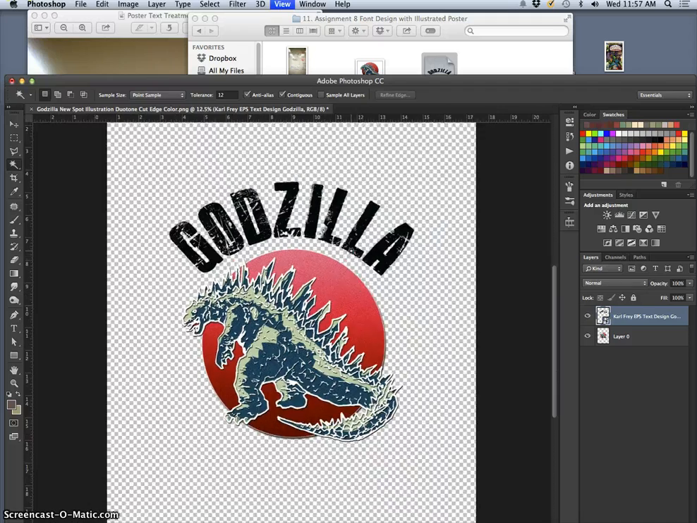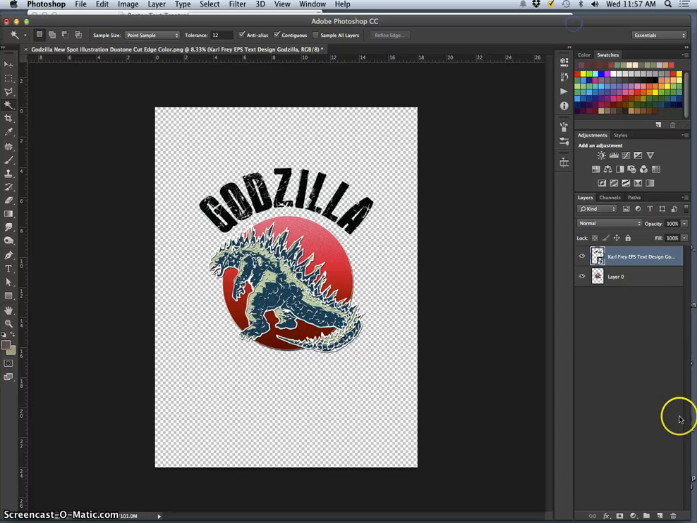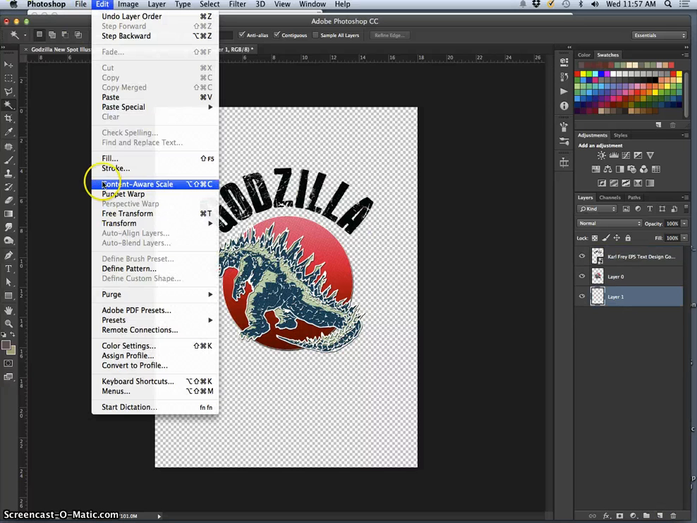Okay, now the problem is this doesn't look too finished yet, right? A poster is more than just a spot illustration in black text. And before I colorize it, I want to make some other decisions. I want to figure out, well, what's the background going to be? So I'm going to make a new layer that I run behind everything. First, I'm going to fill it with white.